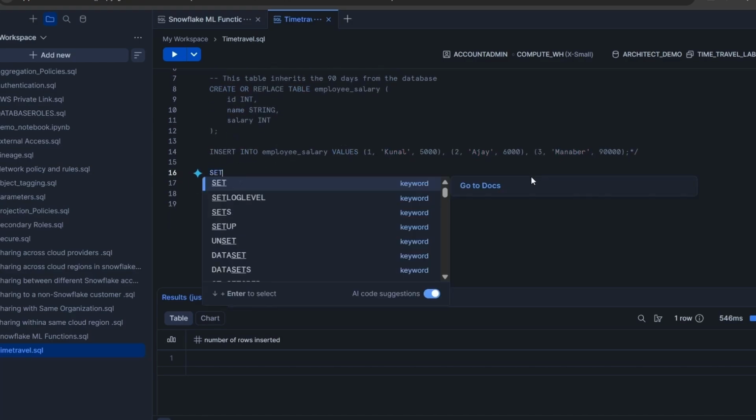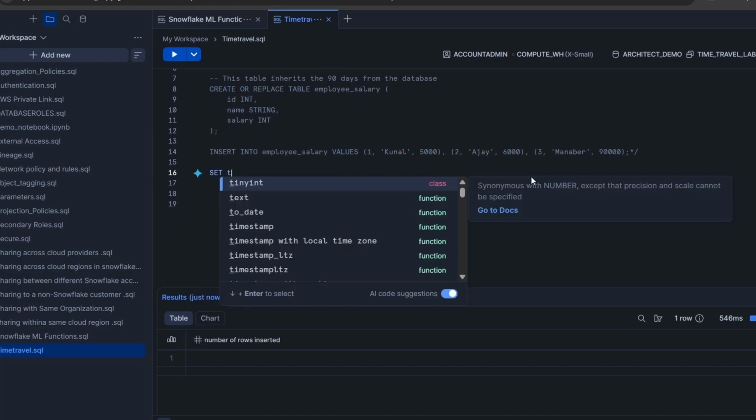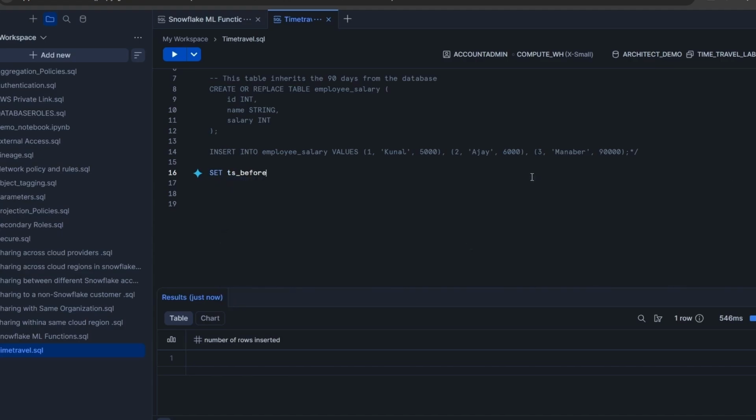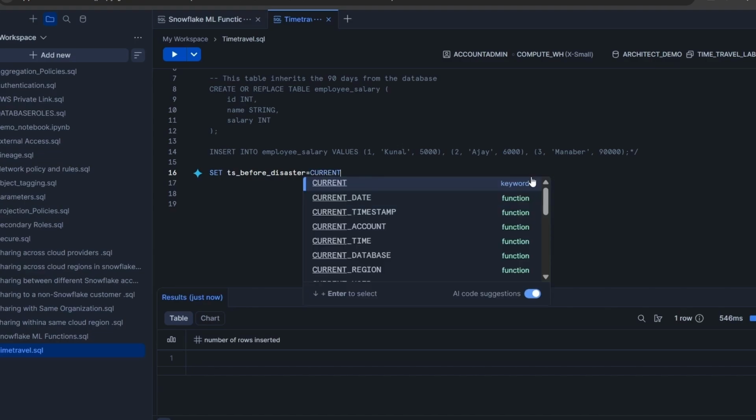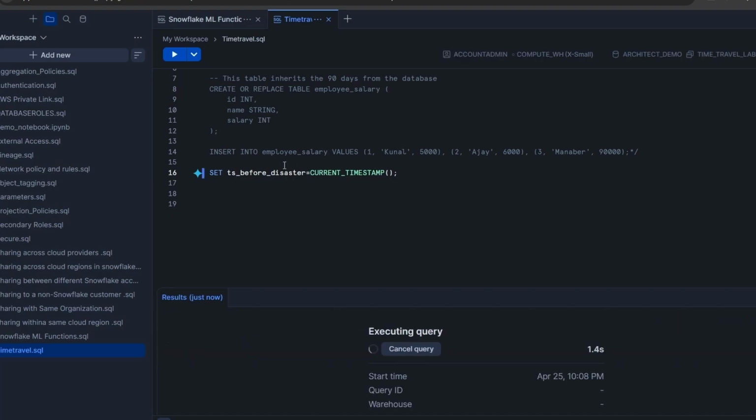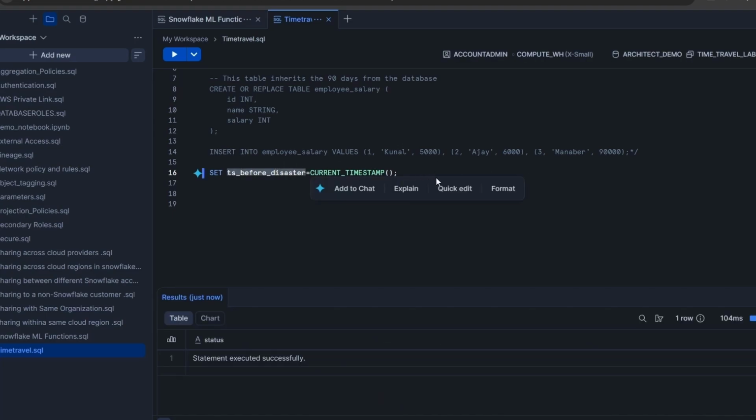First thing, it is just for my purpose. I am going to set a parameter which will record the time before I create disasters on the screen. I just want to record it, and it will be very beneficial for me. Just the current timestamp. So I will store my current timestamp inside this variable. Now, as I have stored it, it's time to create disasters in Snowflake.